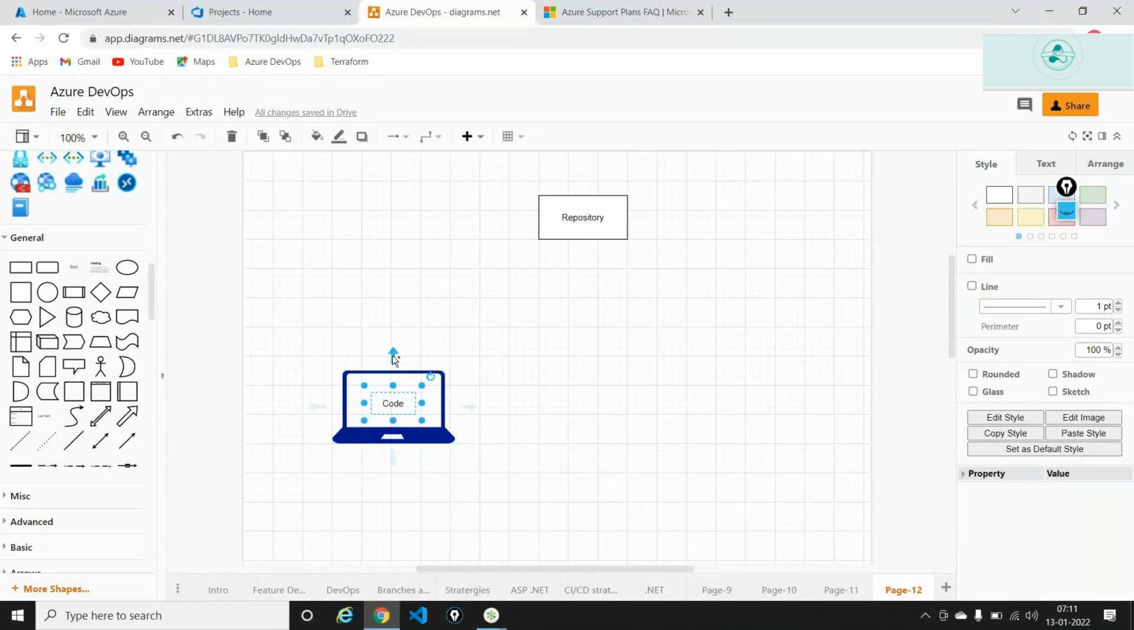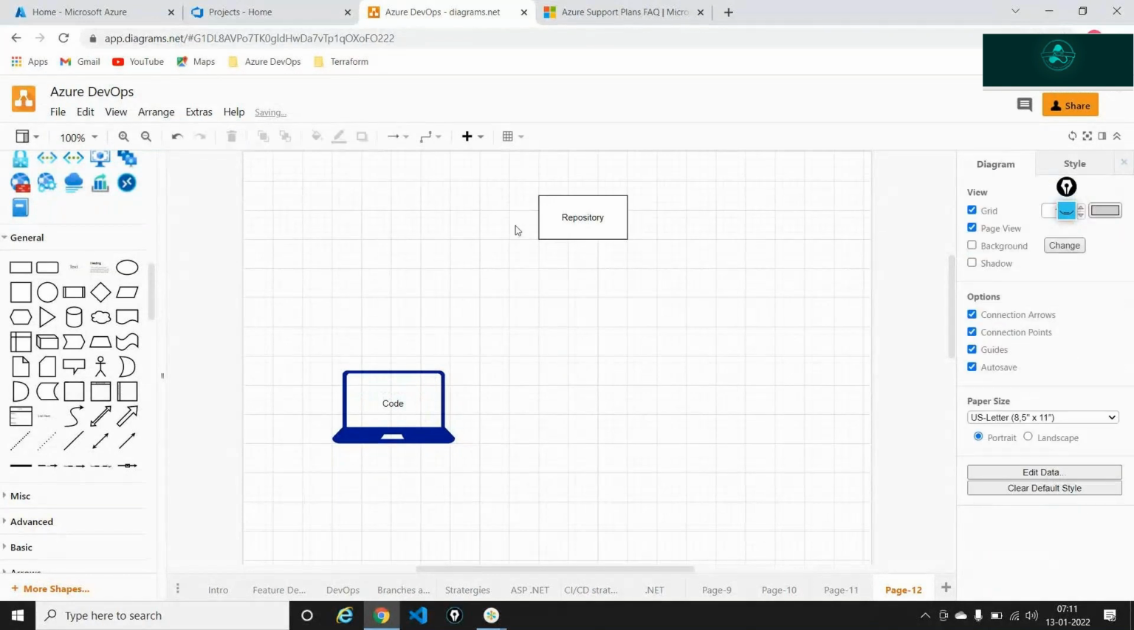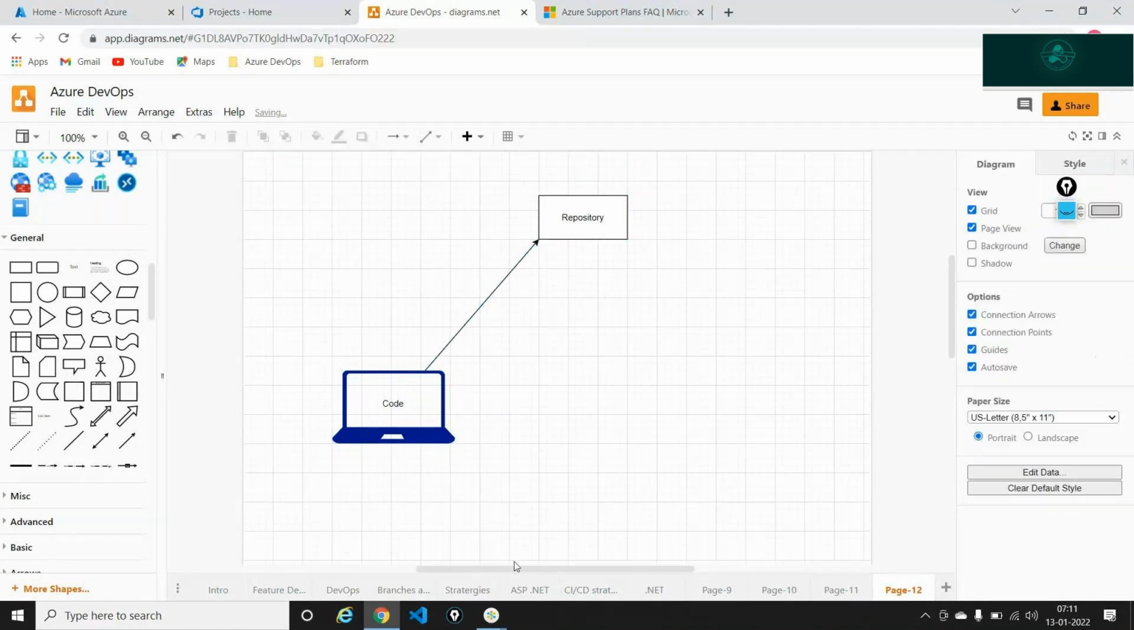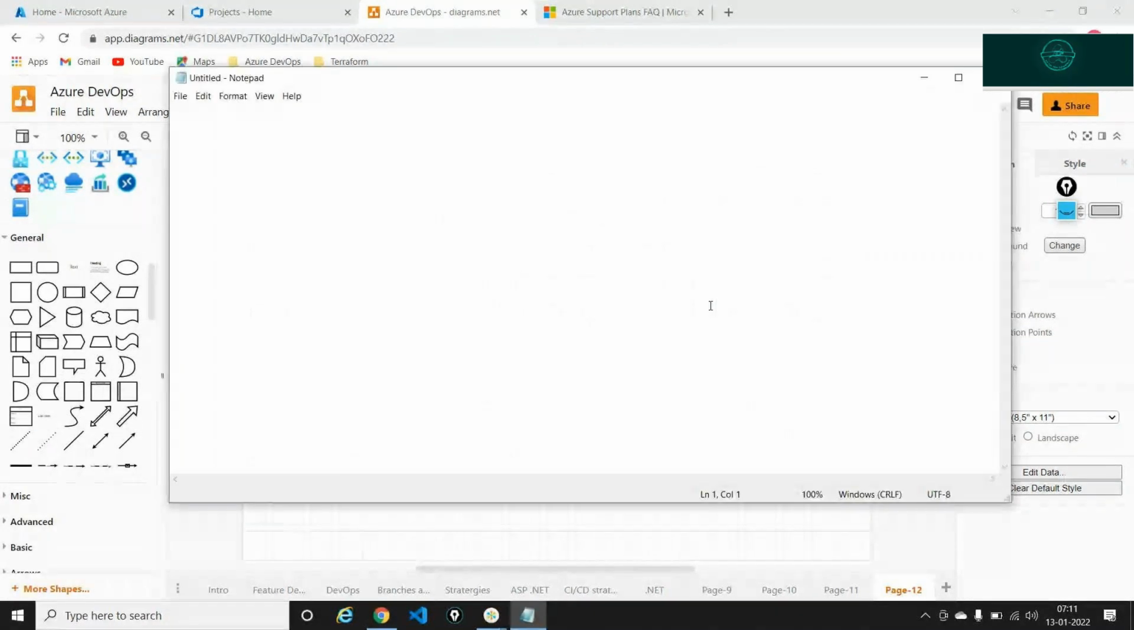Now, why do you want to store your code out here? Why is it not the best practice to go ahead and store the code in my local laptop? A couple of reasons. One being that this laptop can get corrupt. The data inside your laptop can get corrupt. So all your work will be lost.